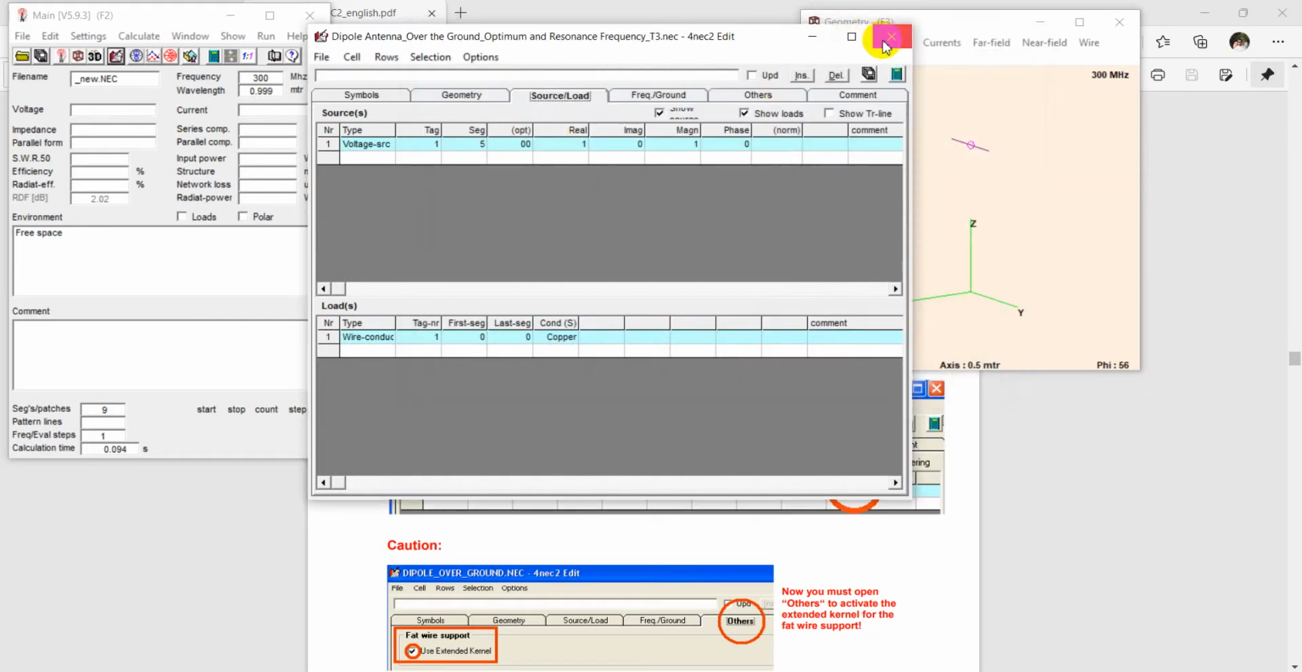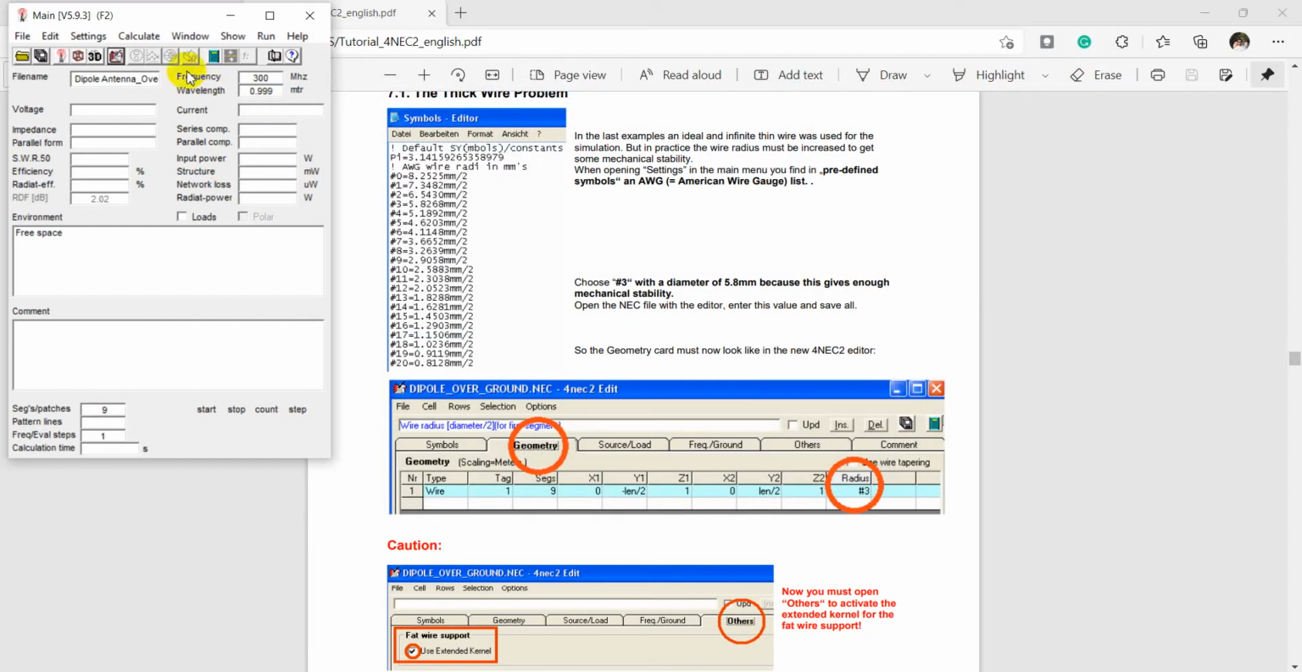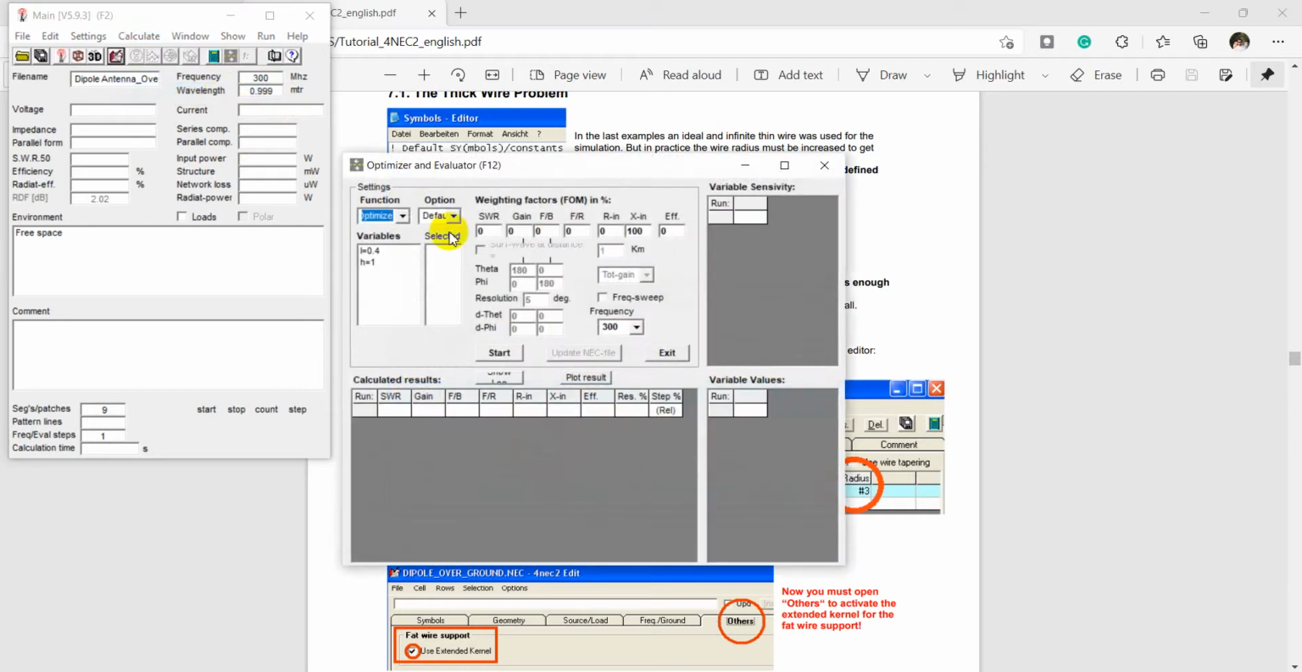After saving that, I am closing this tab, and I go to the calculator window and start the optimizer by pressing the F12 button. You can see there is a function option with the running value at 300 megahertz. You can change this value, but I have already designed a parameter at 300 megahertz. This frequency means the frequency at which you want to match the resonance frequency and the optimum frequency.